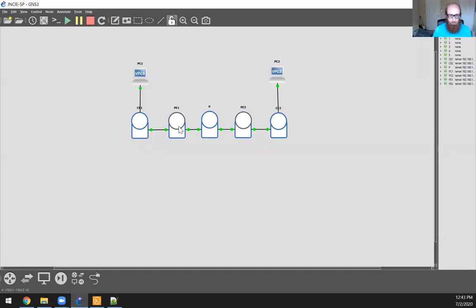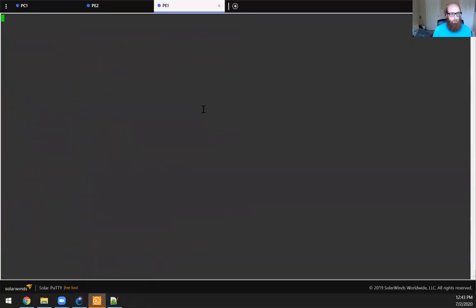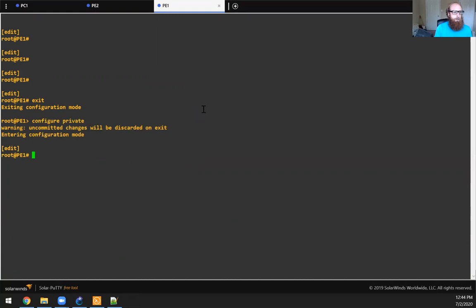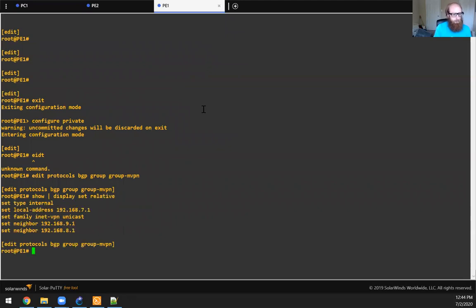Let's do that same thing on PE1. So it's simpler. We might need to do it on the P router too. I'll check that after this. So yeah, I just want to make sure I didn't have any configuration left over. Let's do an edit protocols, BGP group, and VPN, show pipe display set relative.